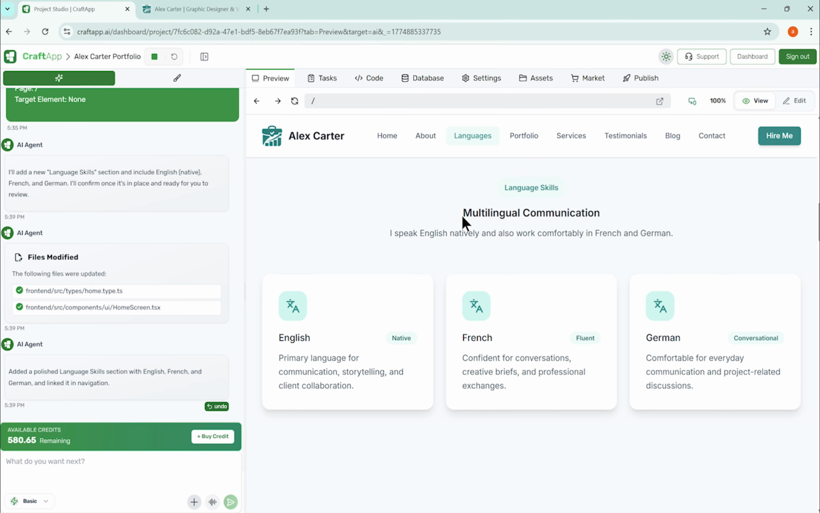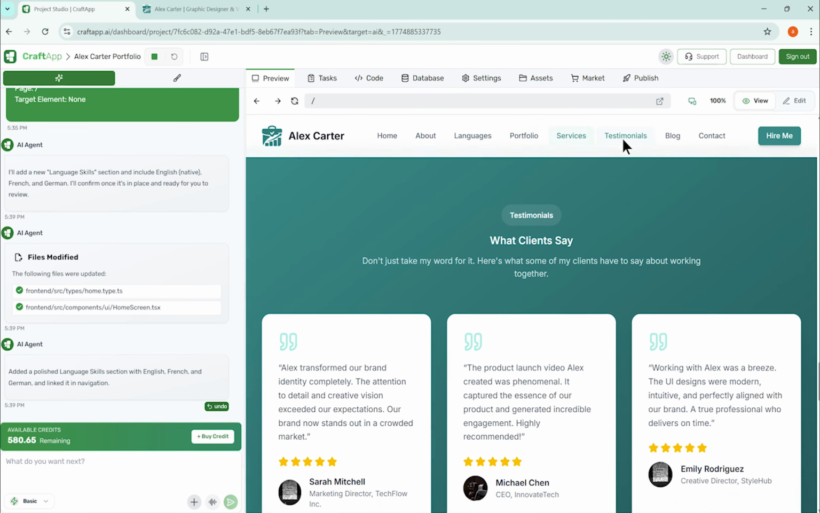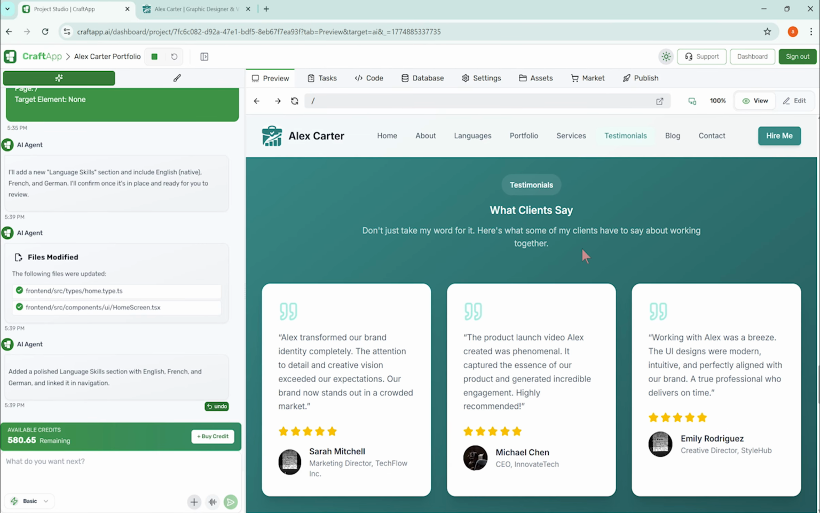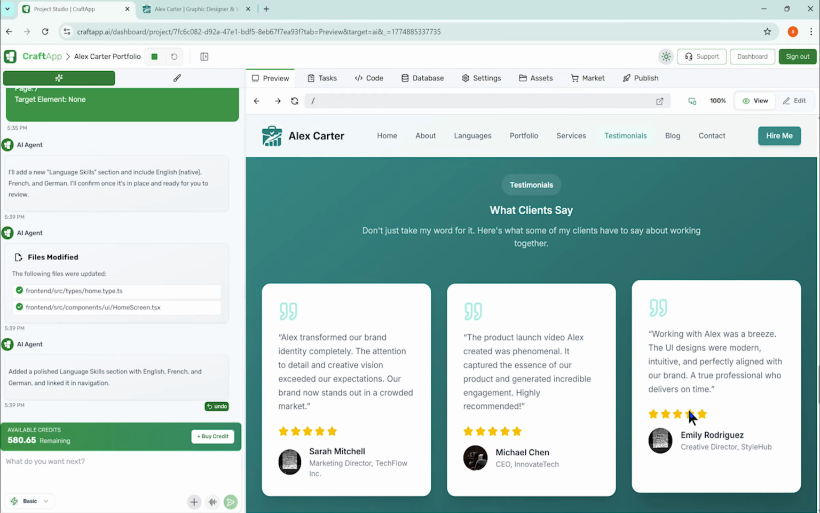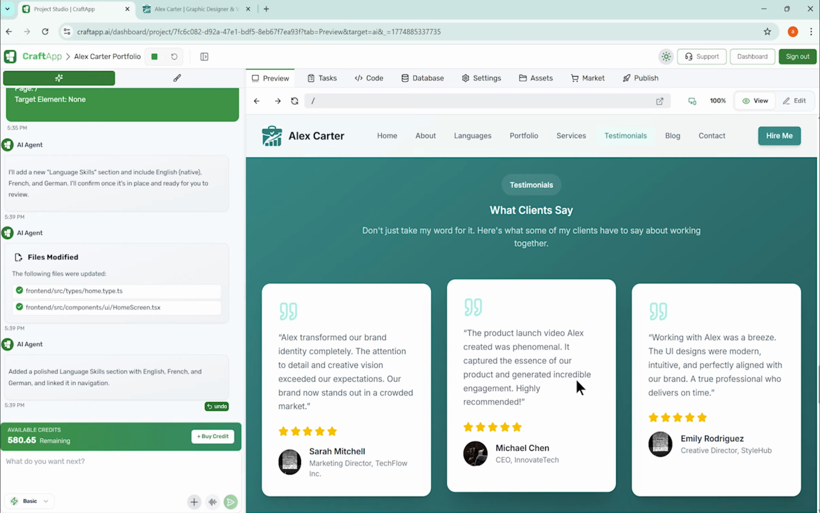So as a next step, I'm going to ask CraftApp to do some modification, which has some backend and database logic as well. So in this example, I'm going to focus on testimonials. As you can see here, for the moment, we have a static testimonial section. There are some dummy reviews and comments which AI has generated, but I want to make it dynamic somehow, so that other people can come to my website and write their reviews directly on my website, and it should be visible for everyone in real time.